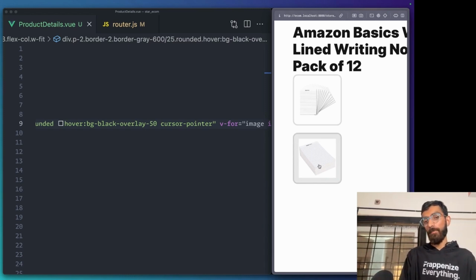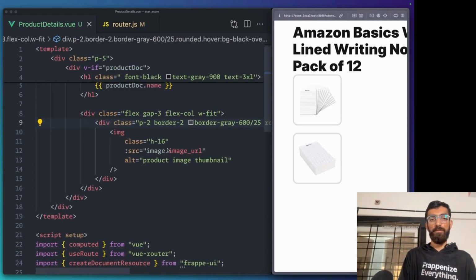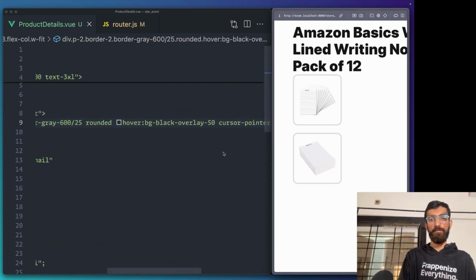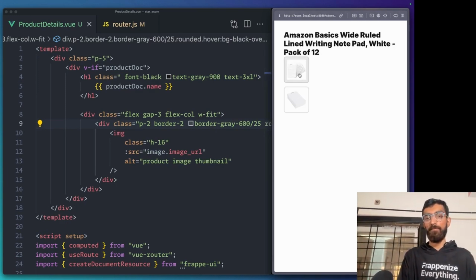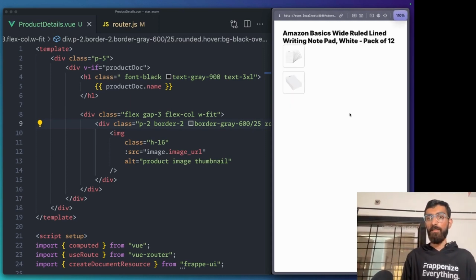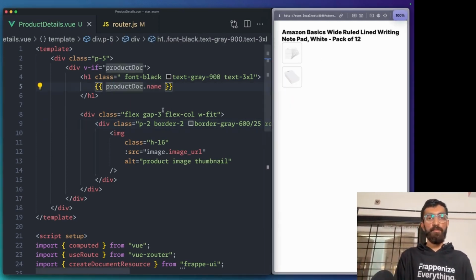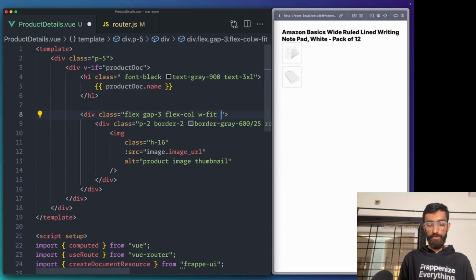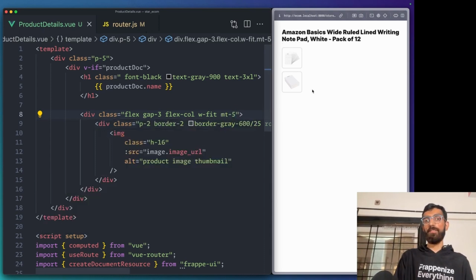We can make the whole image opacity less on hover. But yeah, for now I'll leave it at that. Yes, we are getting close. Now let's go to 100% zoom. Add a padding or margin top. Margin top 5. Yes.